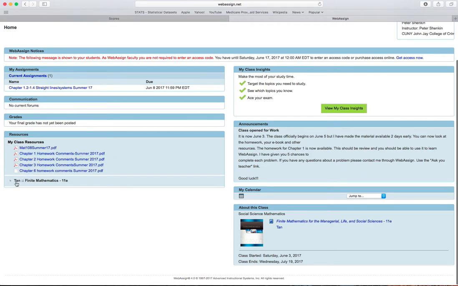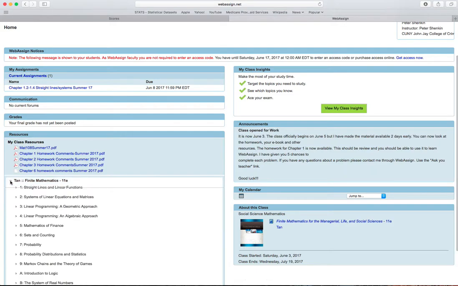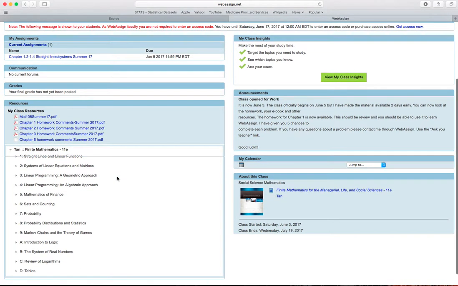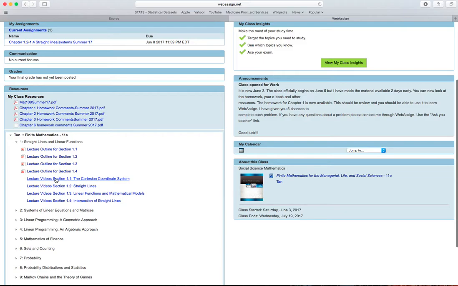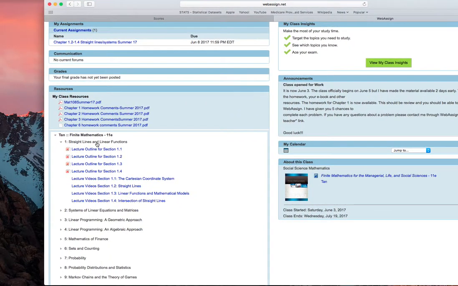Under Resources, you'll also see TAN Resources. If you click this, you'll notice you have the different chapters in the book. If I click one tab, now the videos are going to, there's a nice set of videos that match this. But the lecture outlines are probably better for you. If you click a lecture outline, what you're going to get, if it comes, let's click it again.